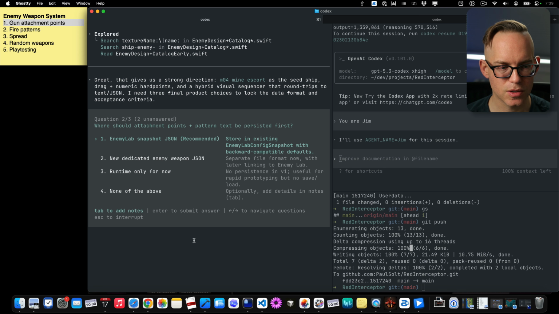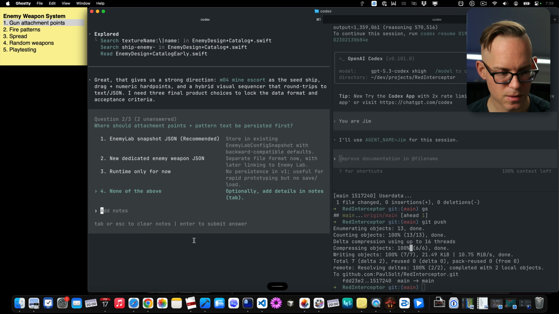All right, so where should the attachment points and pattern be persisted? It should be in JSON. No, no, no. There's no backward compatibility. We're not doing any backward compatibility. You are doing breaking changes anytime we're updating the game. We are still in fast prototype mode. There is never going to be backward compatibility. We just create the new formats as we need them. We load them up. They just work. If we need to change them, we change them.